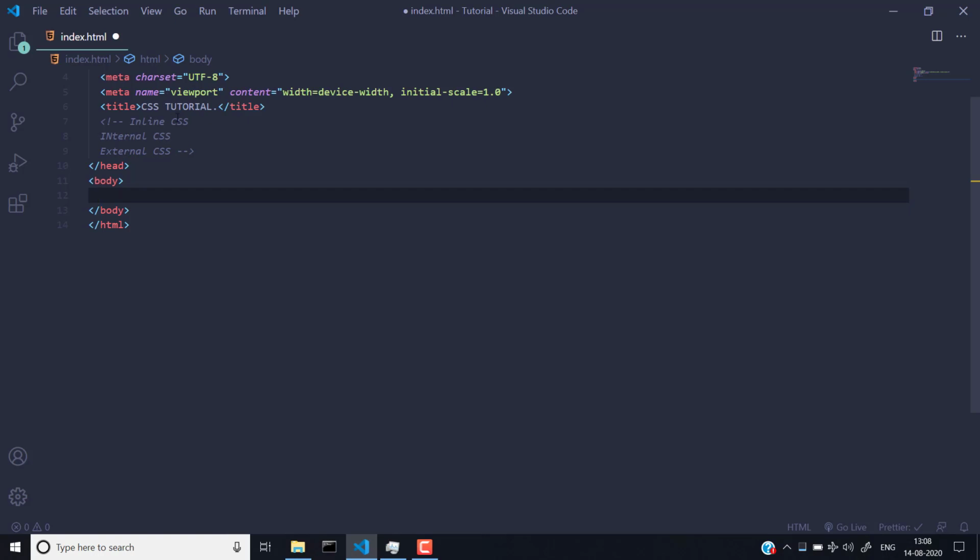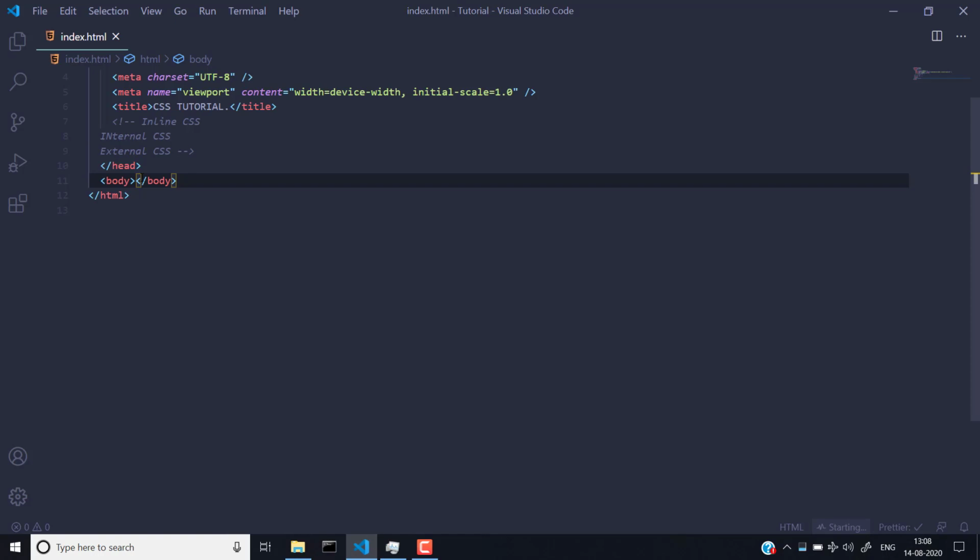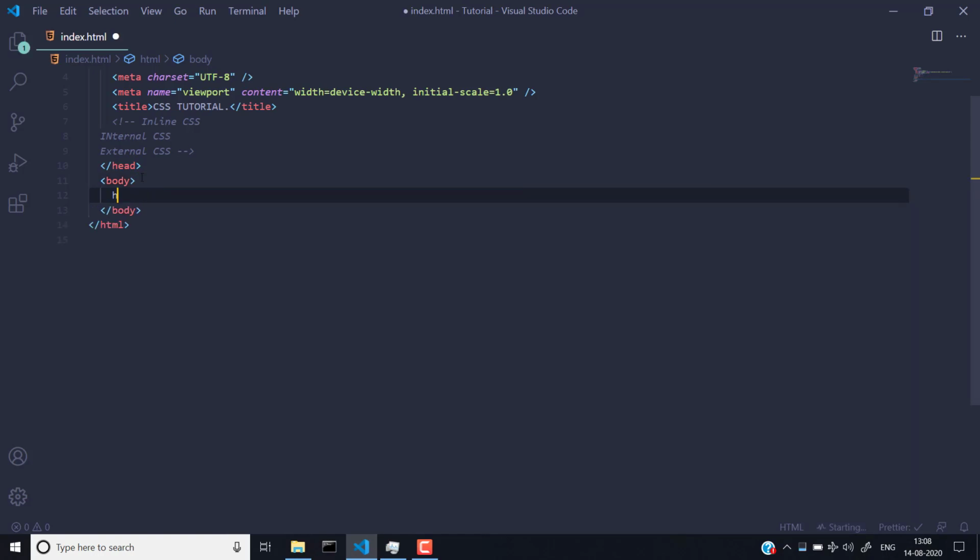So let's open the live server, and now in my body tag let's create an h2 tag, like this, and in my h2 tag let's put hello world.